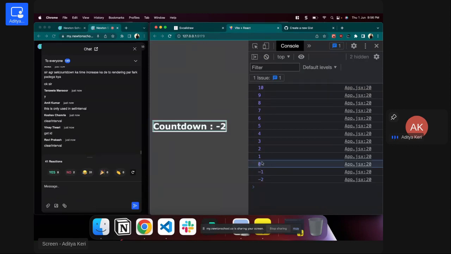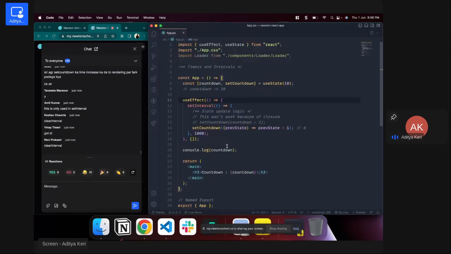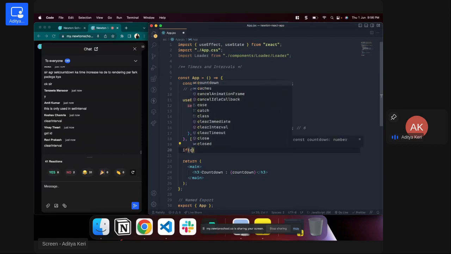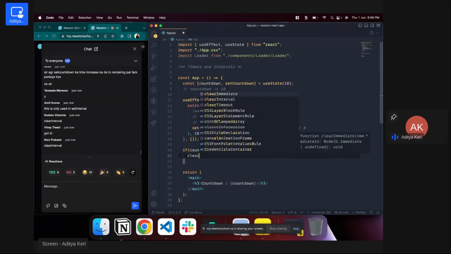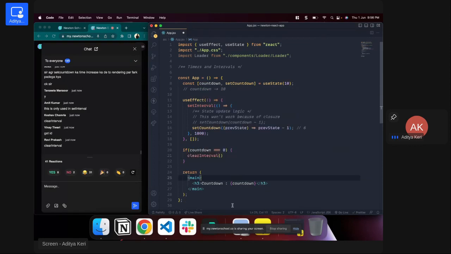So when the countdown reaches 0, which means here I have to put a condition. When the countdown reaches 0, I have to clear the interval. Make sense? When the countdown reaches 0, I have to clear the interval. But how do I clear the interval when I don't know what the value is? Now, the question is, how do we get the value of this setInterval? How do I get the ID of this interval? It's a very simple technique.